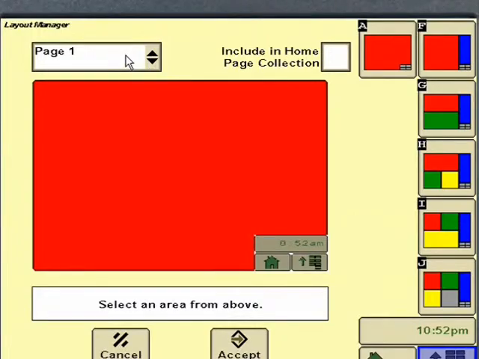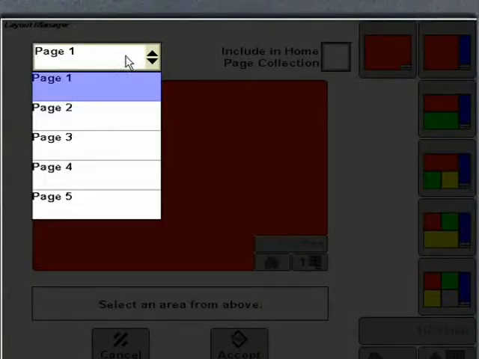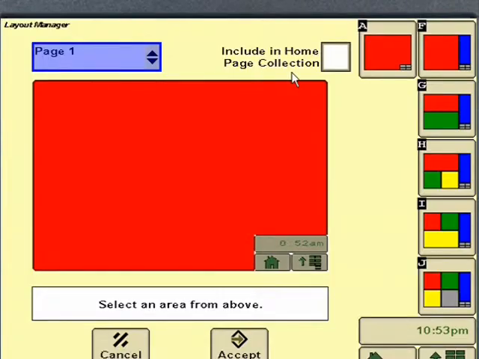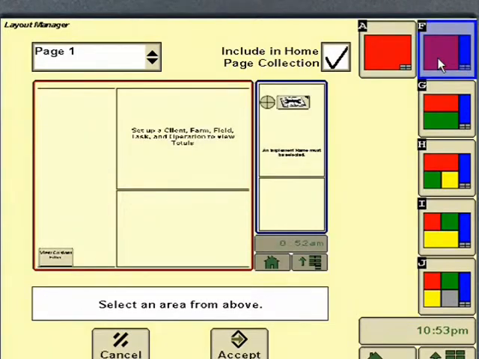If you take a look at this Layout Manager configuration screen, in the upper left-hand corner, there's a pull-down menu which gives you 5 options, pages 1 through 5. We want to program page 1, so we select page 1. And we want to make sure there's a check mark in the Include in Home Page Collection option. That'll allow them to be enabled or disabled. Now we want to select the style of screen that we want. So we'll select option F, because what I want to do is set up a driving screen and an auto track information screen all at the same time.